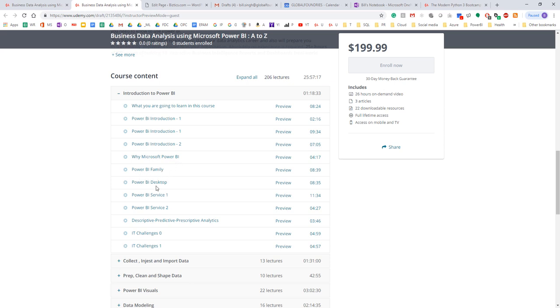Then we're going to cover the Power BI family. We're going to cover Desktop and how to install it. We're going to cover the Service, how to create a Power BI Pro account, or you can also create a free one, but if you have to share, then you need a Pro account. Then we're also going to cover descriptive, predictive and prescriptive analytics. What are they? Then we're going to cover how Power BI solves IT problems and IT challenges in detail.